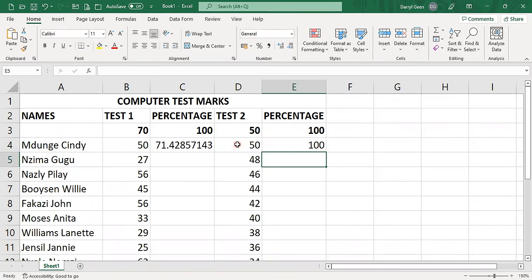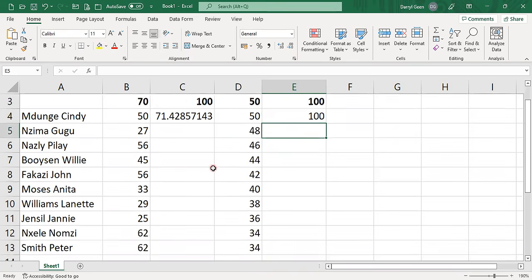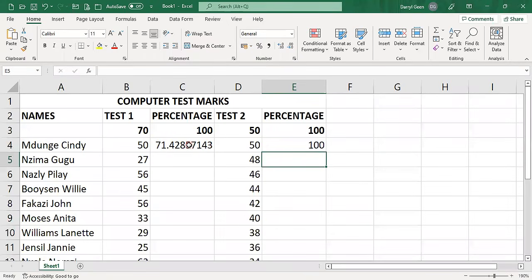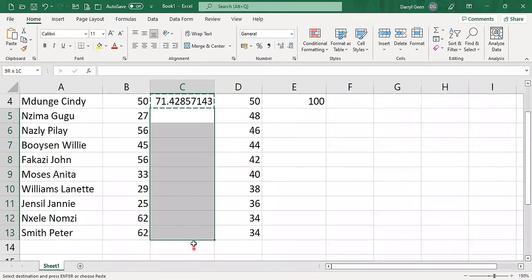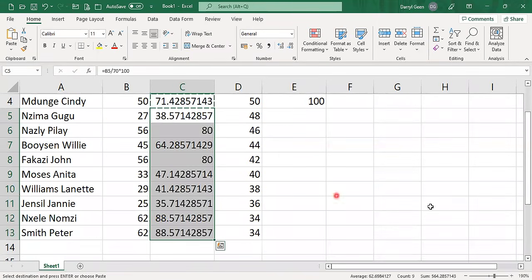So now we need to copy that information down for the rest of the students to get their marks for them. There are two ways of doing it. The first way, I'm going to use the copy paste method. For Cindy's mark, which has already been calculated, I go up to my clipboard tool and click on copy. Then I select the cells I want to paste it in. Once I've done that, I click on paste. That's the one method.